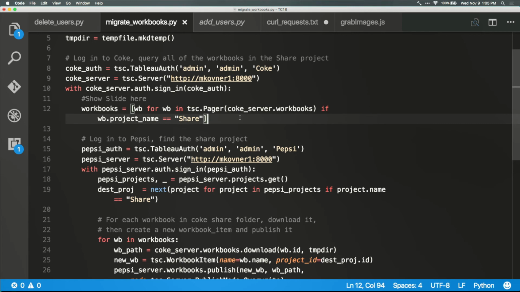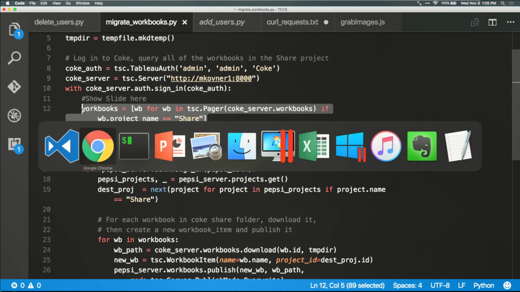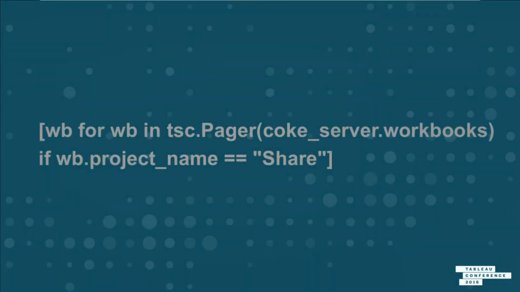Next thing I want to do is query all of the workbooks that are in the project share. And that's this line. Single line of code, and I think it really highlights the power of the server client library. So give me a second here. Here's that line of code. What are we doing? There's a lot going on in this single line.